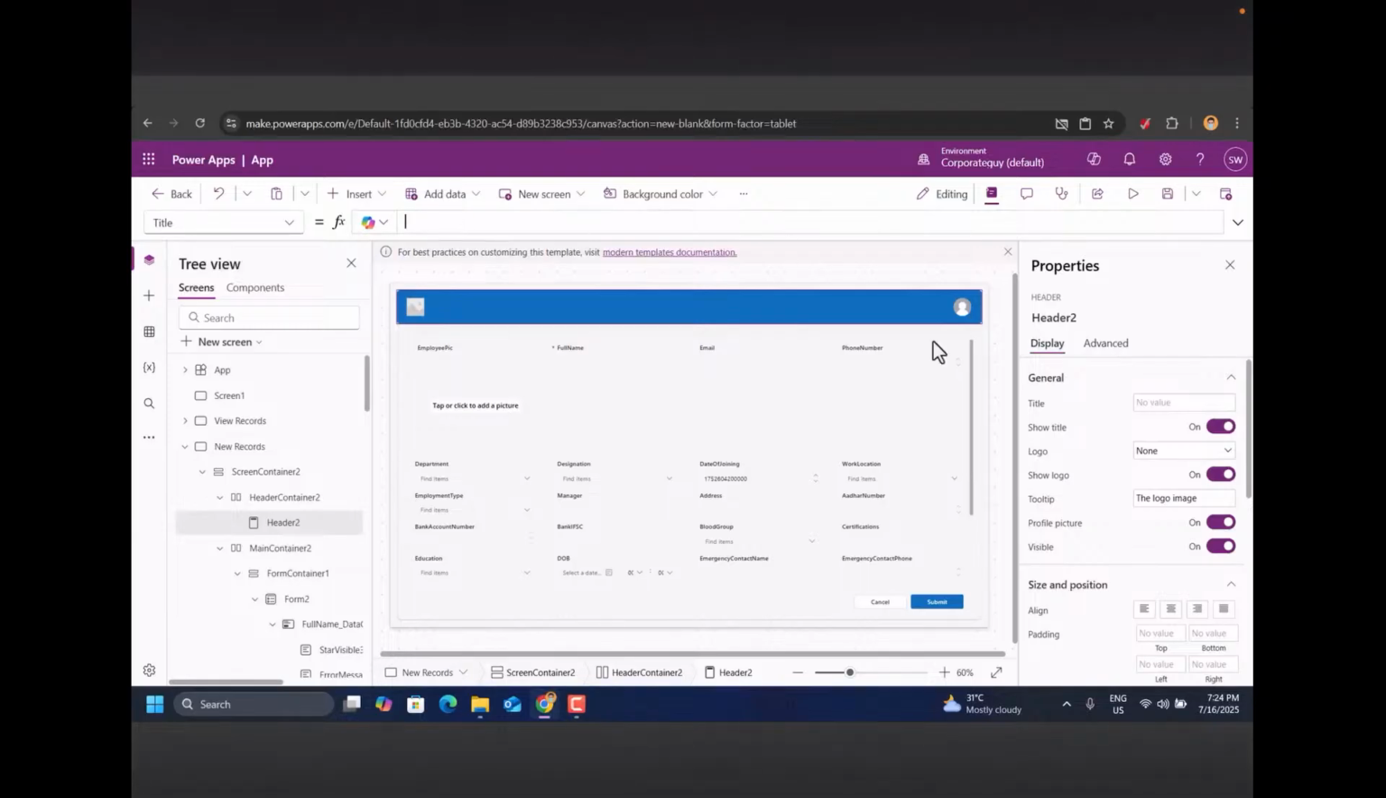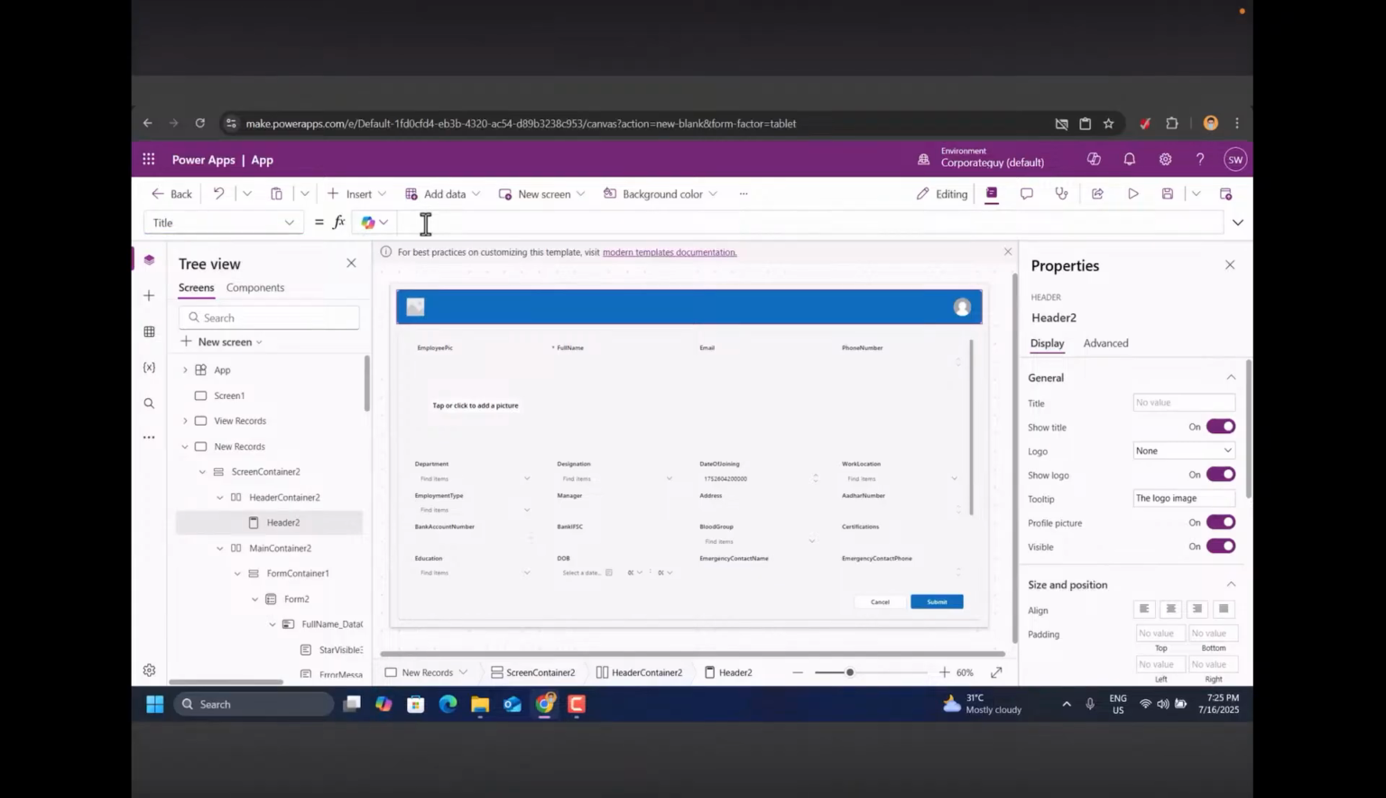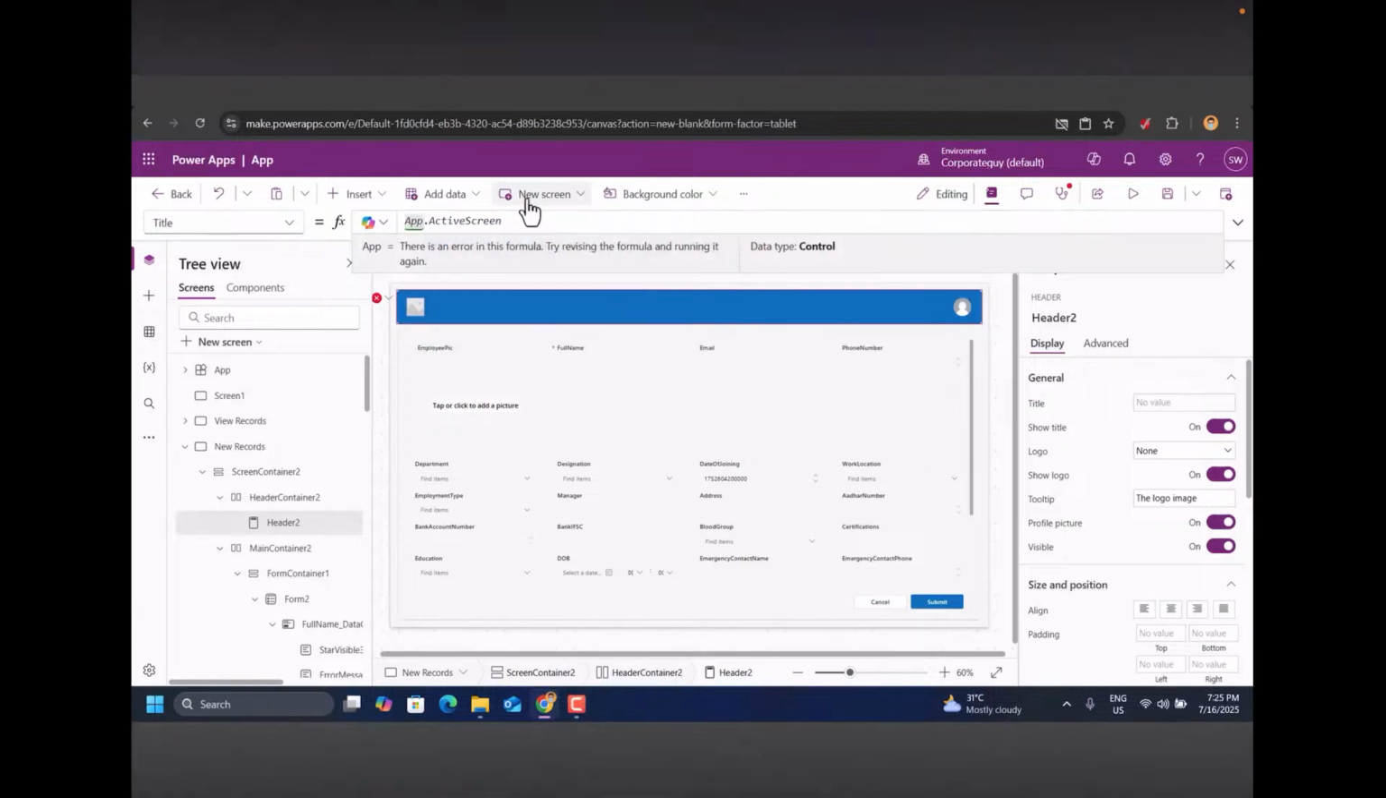In the header tab, you have this option of adding the title, right? You can delete the existing default title, go to the properties tab and select the title property, and then add an option called active screen name. That's very easy. App.ActiveScreen.Name. Once you add this option here, it will automatically take the name of the existing screen and show it as the header name.